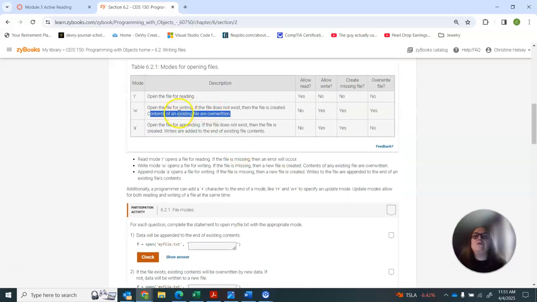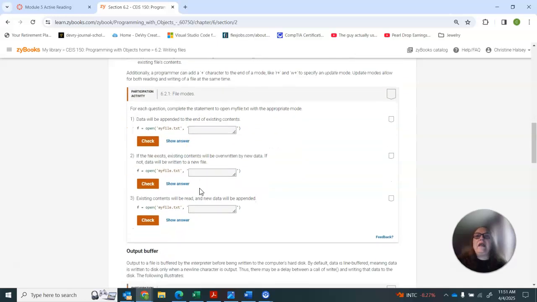Okay, and again, the other modes, we know read, write. A opens the file for appending. So if the file doesn't exist, the file is created. If it does exist, writes are added to the end of the existing file content, so it doesn't overwrite, it appends. Additionally, a programmer can add a plus character to the end of a mode, like read plus and write plus to specify an update mode. Update modes allow for both reading and writing of a file at the same time.